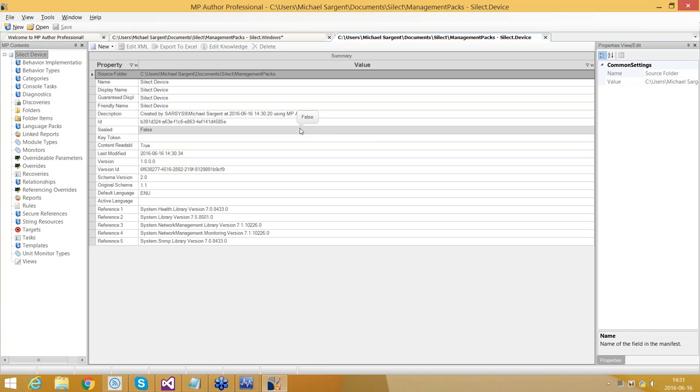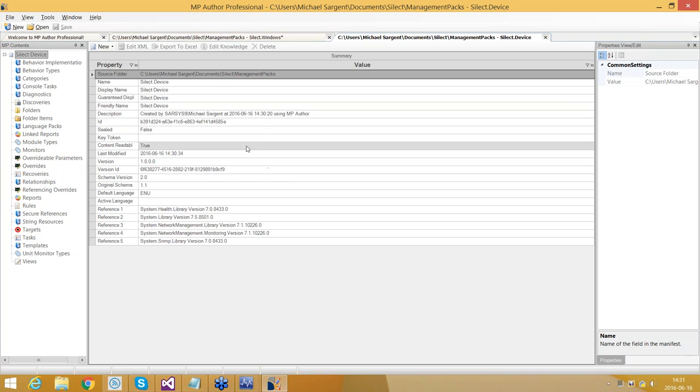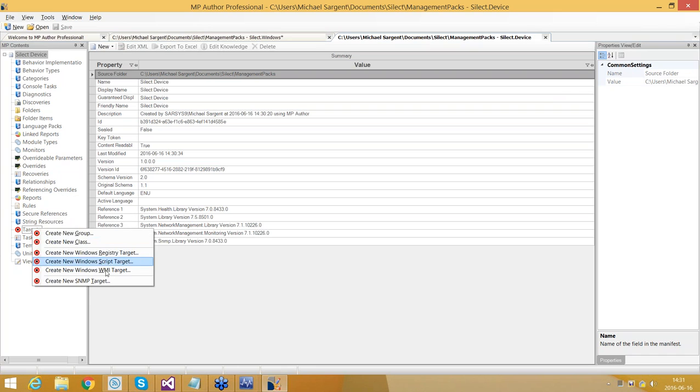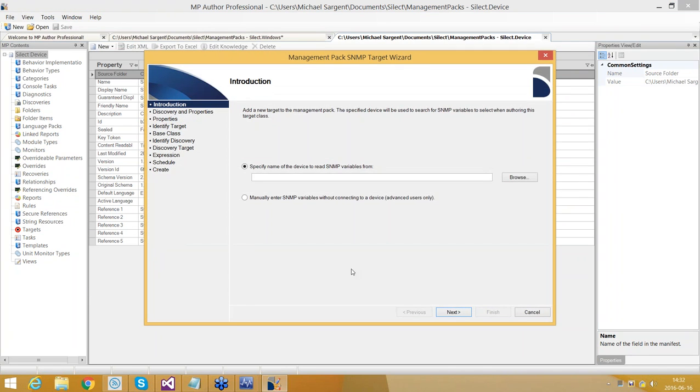MIBs stands for Management Information Block, and these are standard defined documents that describe the capabilities of a device, or the subset of capabilities of a device, because the typical device is defined by perhaps a dozen or more MIB files, and there's standard ones that all devices or most devices would implement, and then there are device-specific MIBs which define the unique characteristics of a device, and we'll be going through this in a little bit more detail. So having described all of that, let's create our discovery. So under targets, we're going to create an SNMP discovery.